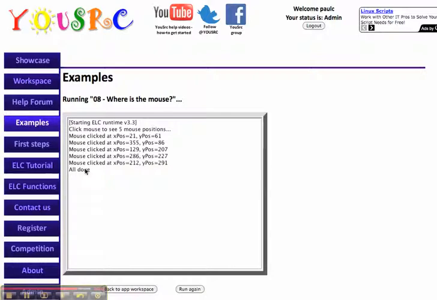So I hope you enjoyed that. It's quite simple to get the mouse position, and once we know the mouse position we can do all sorts more exciting things that we're going to move on to in the next example.